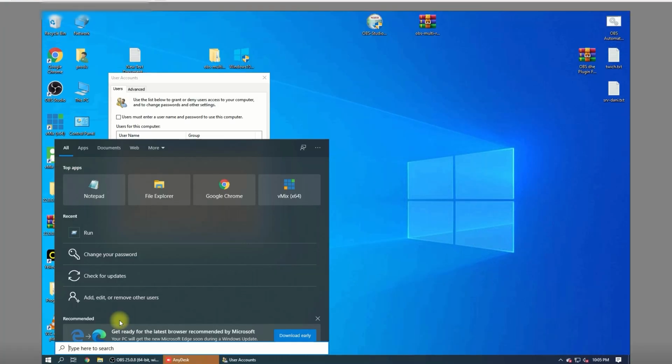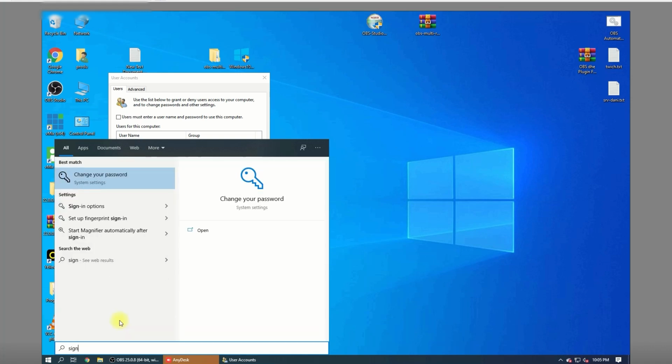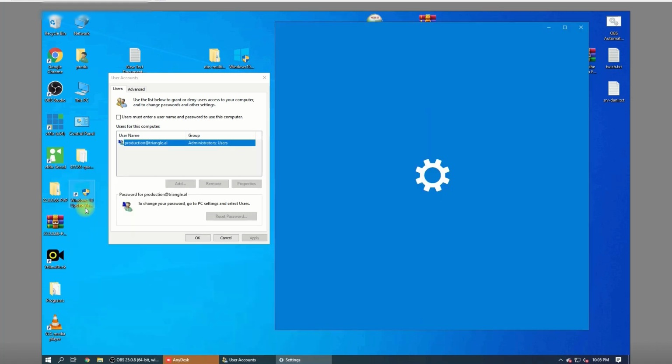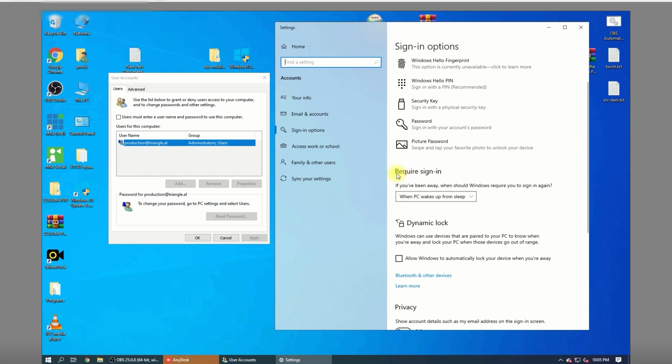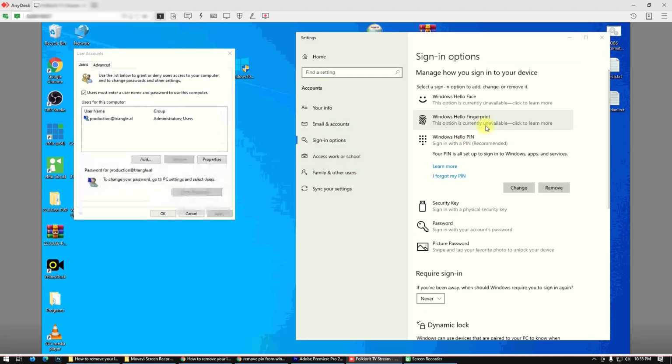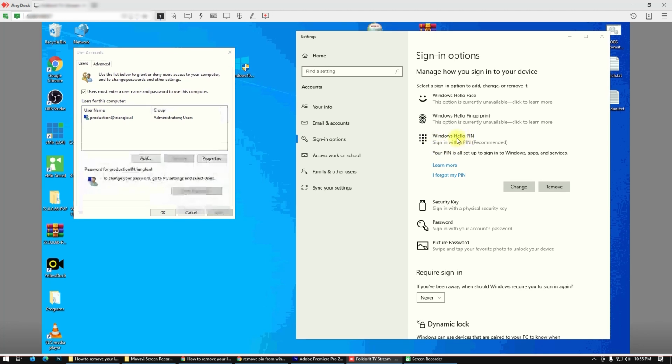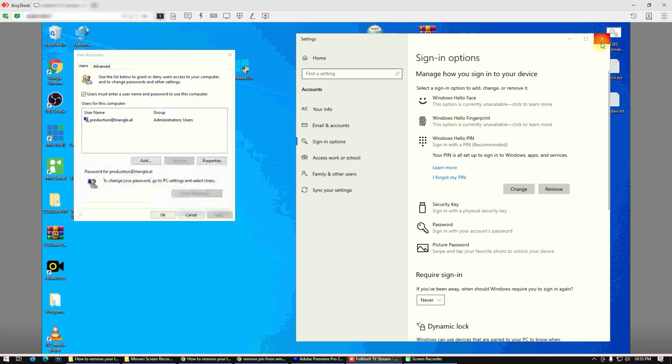Next thing you have to do is just go here on the start and search for signing option. Here, signing options. Click on the signing options. And you will see here, signing options. Manage how you're signing into your device. Here you will see require sign in. This option here, it will be disabled. Click here to never.